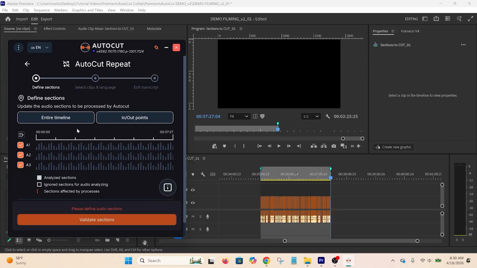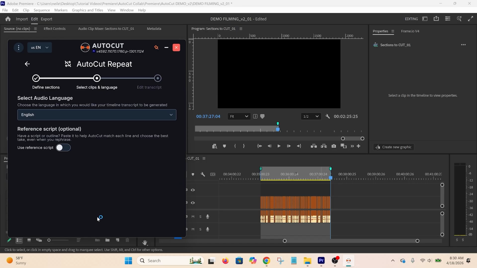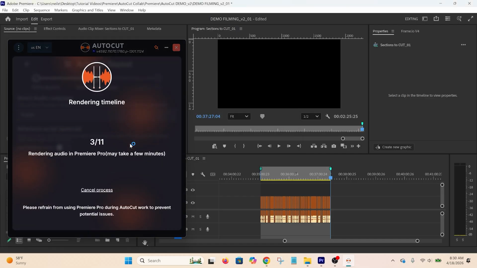First set of options in Define Sections, I'm going to be identifying what area of my sequence I want the plugin to work on. And again, leave this area below as is. Then click on Validate Sections. Here we have select audio language, and I'm going to keep this in English as I'm speaking English in my video. And then click on Generate Transcript. The plugin will now start creating a transcript from the audio of my video. Let's wait for the plugin to do its thing in generating this transcript.